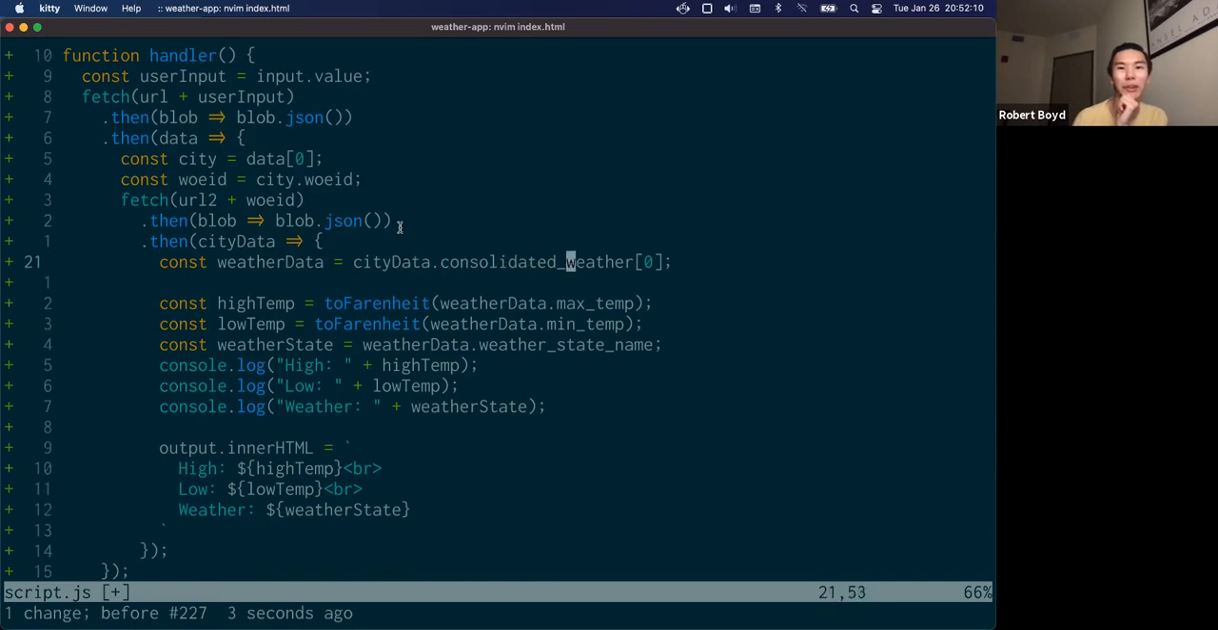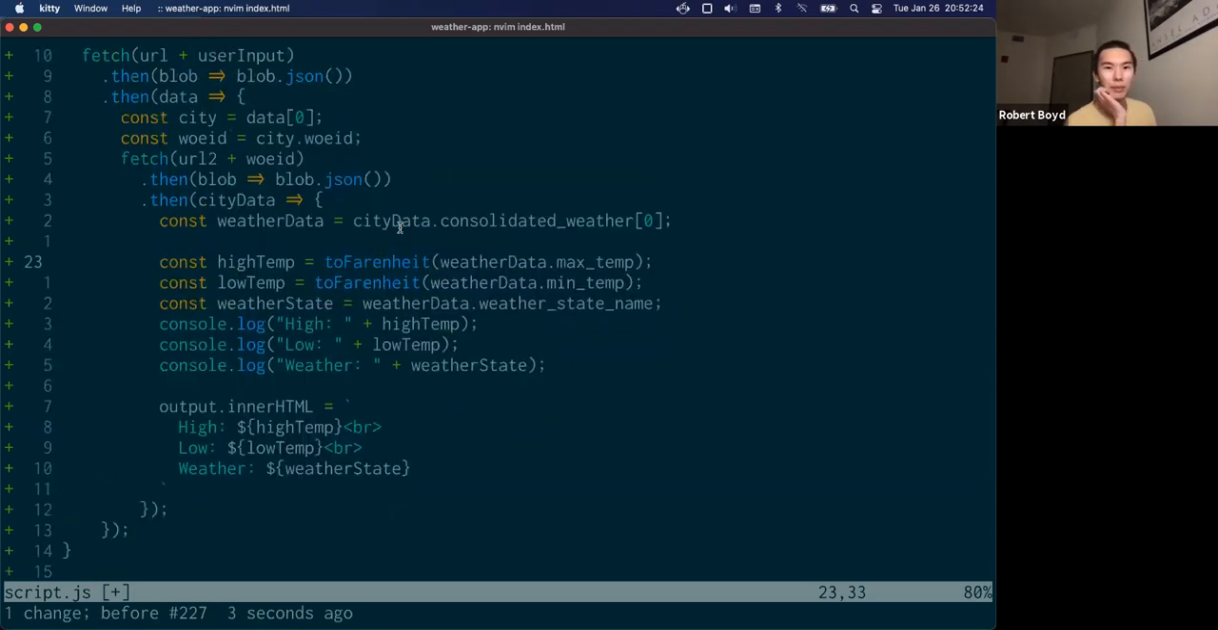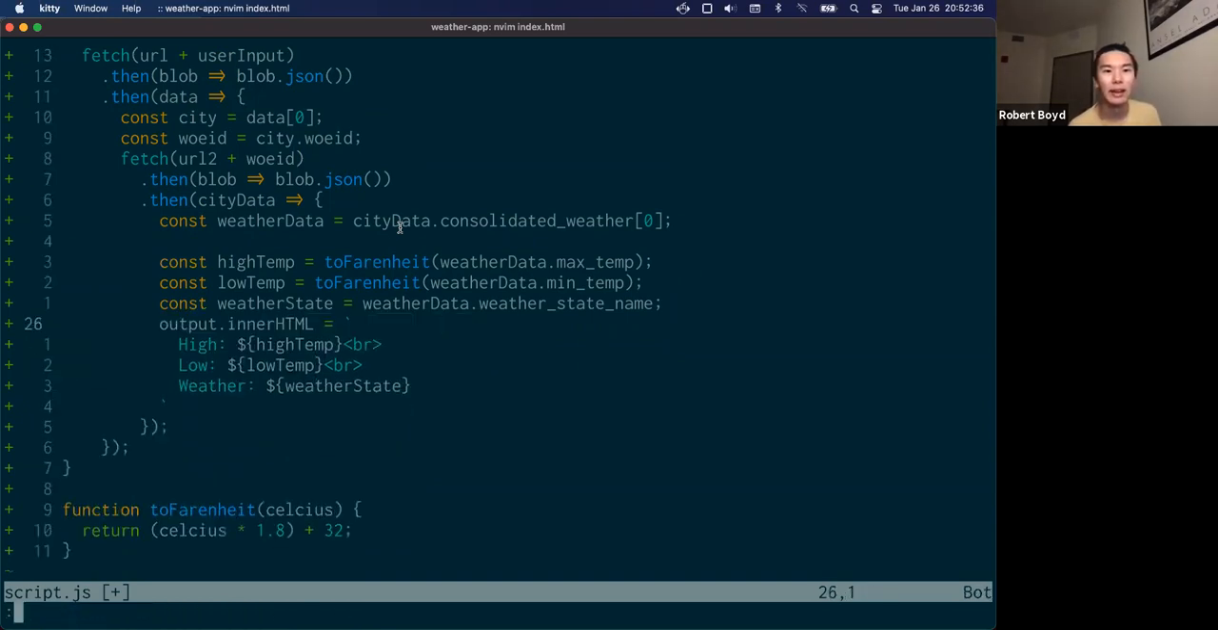Then we grab consolidated weather. Remember, that's the weather for the location. We grab the 0th element because we want today's. And so that's in weather data. Grab our high temperature and we convert to Fahrenheit with that helper function we wrote down here at the bottom. Same with our lower temperature. We grab that. And then weather state is just our weather state name, whatever they call that. I guess we don't really need to log it out anymore. And then our output paragraph, we set the inner HTML to be a printout of this. And these BRs, remember, those are our new lines in HTML. If you try to do /n, it's not going to have any effect.